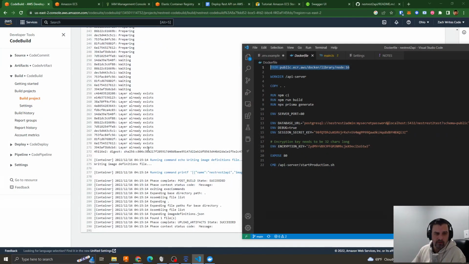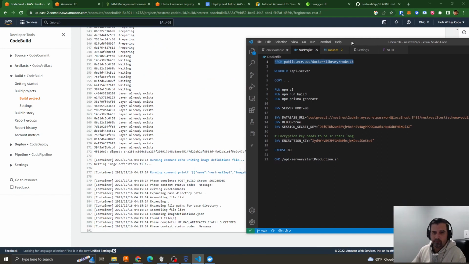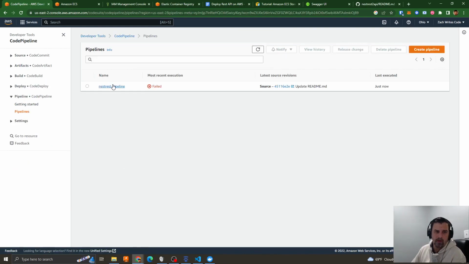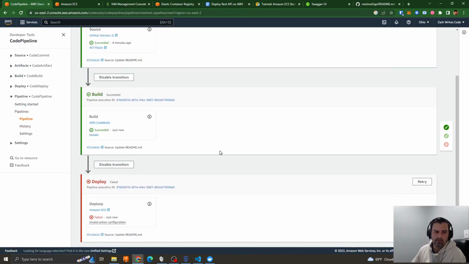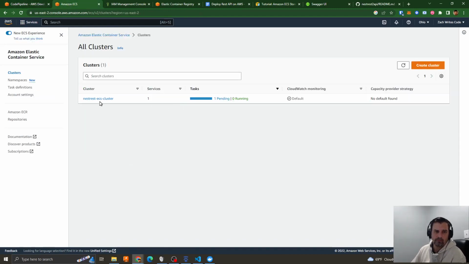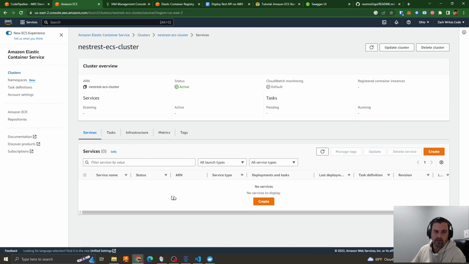But let's check our logs. Oh, it looks like we're getting close. Sorry, I know you all were really into that Docker file, but we have a code pipeline to look at. Ah, it failed. The deploy failed. Invalid action configuration. Interesting. And this is why, because see this?